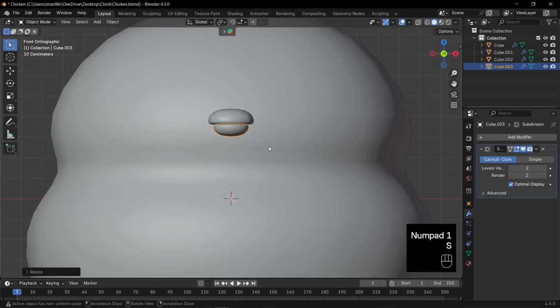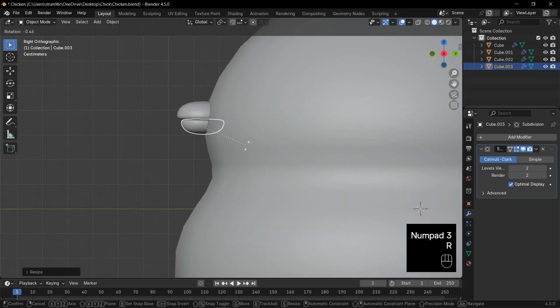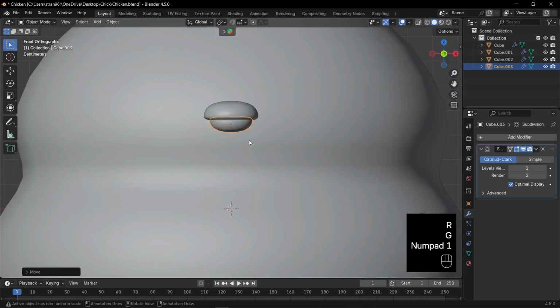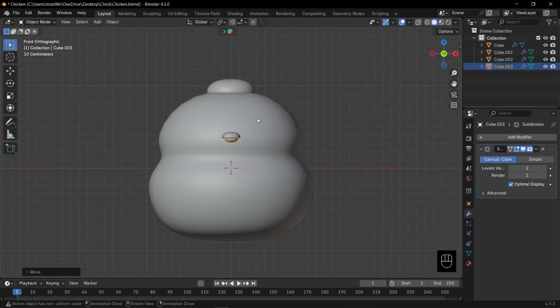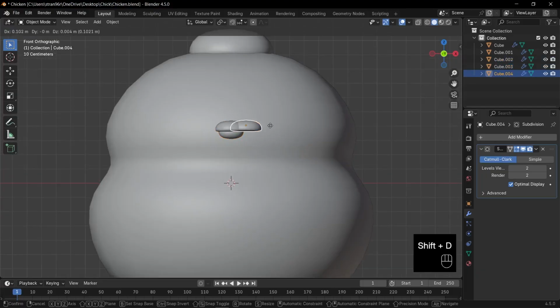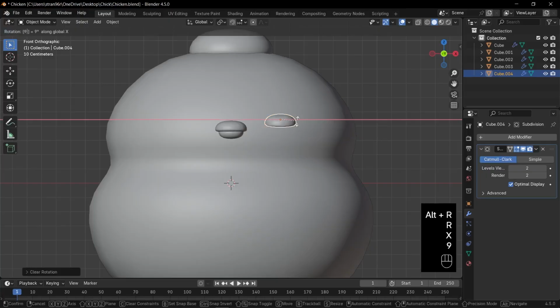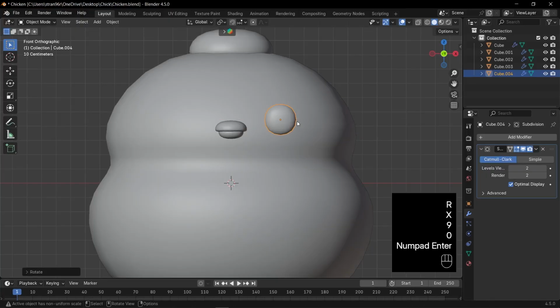All right, time to bring this little chicken to life. Eyes, legs, and wings, or as I like to call it, the cute factor combo. Let's start with the eyes. Jump back to front view, 1 on the numpad, select the top beak piece, Shift plus D to duplicate it, and move it up into place where the eye should go. Hit R plus X plus 90 to rotate it so it's facing forward, then S to scale it down to a nice round little eye.